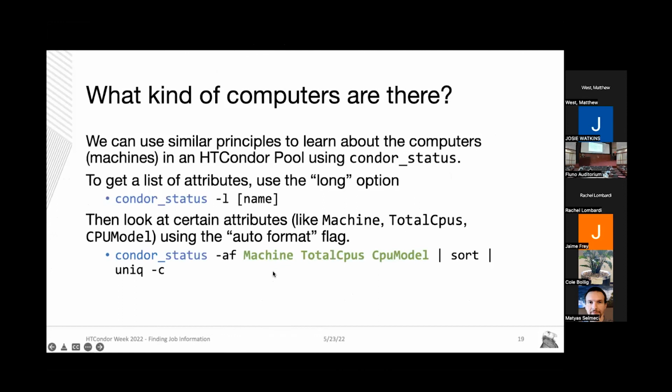And finally, I'm not going to demo this because the output is just a lot, but we can use similar principles to find information about computers in the HTCondor pool that we're using. We can use condor_status -l to get a list of different machine attributes, and we can use the autoformat flag to print out the things we're interested in and go from there. So this one has a lot of output. I won't demo it, but you can explore on your own Condor system and see what you find out.